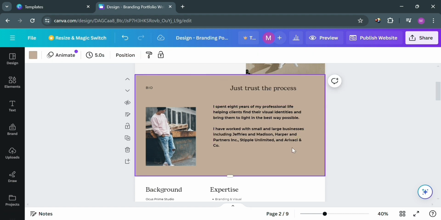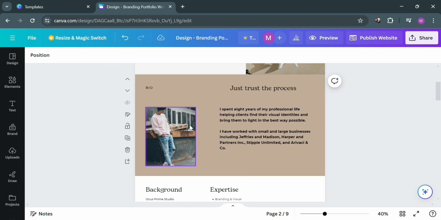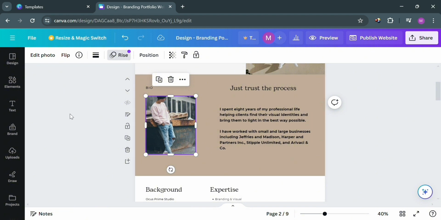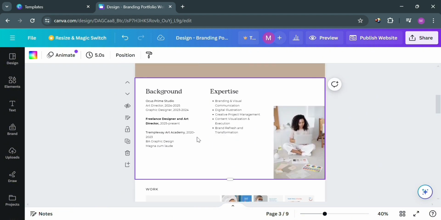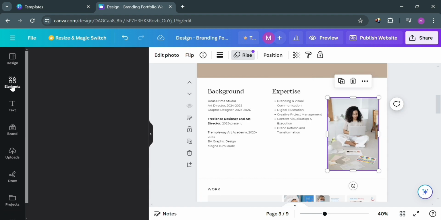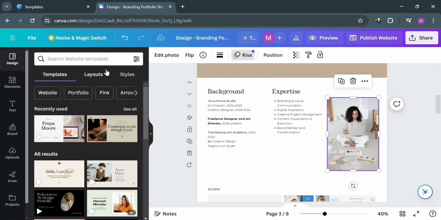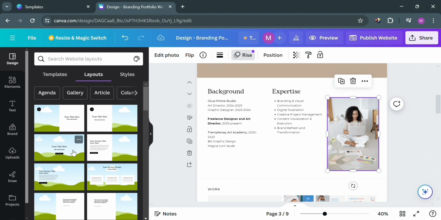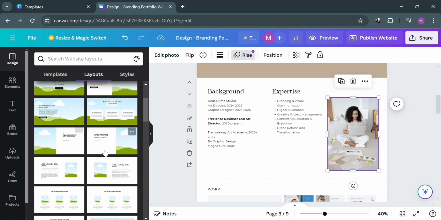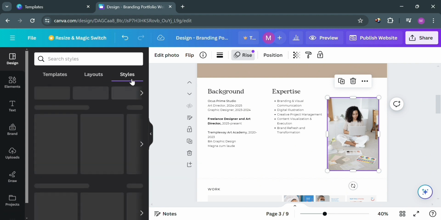And now after successfully customizing page 2, we can proceed to the other pages and start doing the same thing, which is customizing the text, the picture, the background color, and even adding elements that we can find on the left side panel. So let's say we're going to change the design of it by clicking the design. We could also choose here some of the templates, layouts, and styles. All you need to do is simply click on it depending on the layouts and style that you prefer.